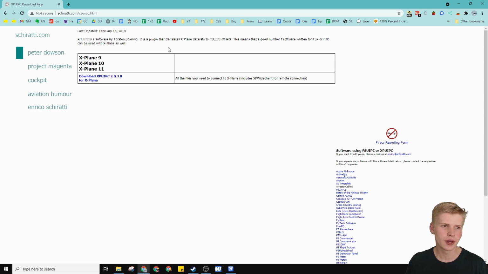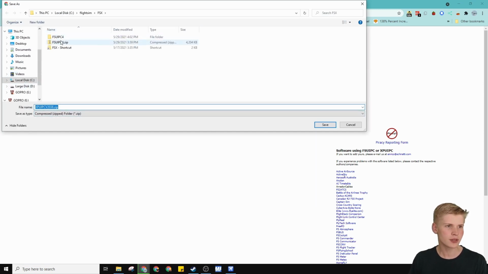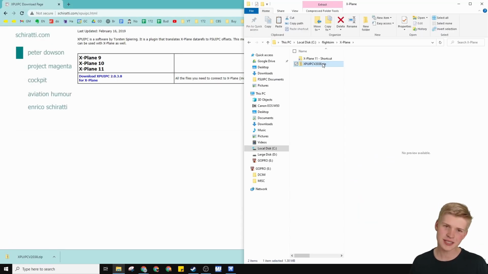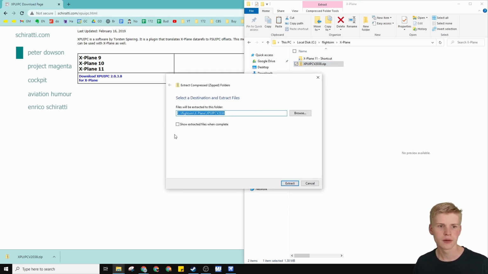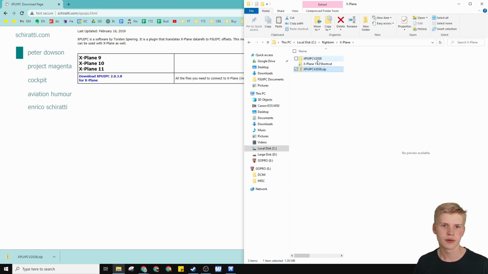X-Plane works primarily with data refs, and XPUIPC is a really helpful tool to get data refs into FSUIPC offsets. So we can click this little download XPUIPC for X-Plane, save it to our flight sim folder under X-Plane, and save it. We can unzip this folder named XPUIPC version and we have this XPUIPC folder right here.